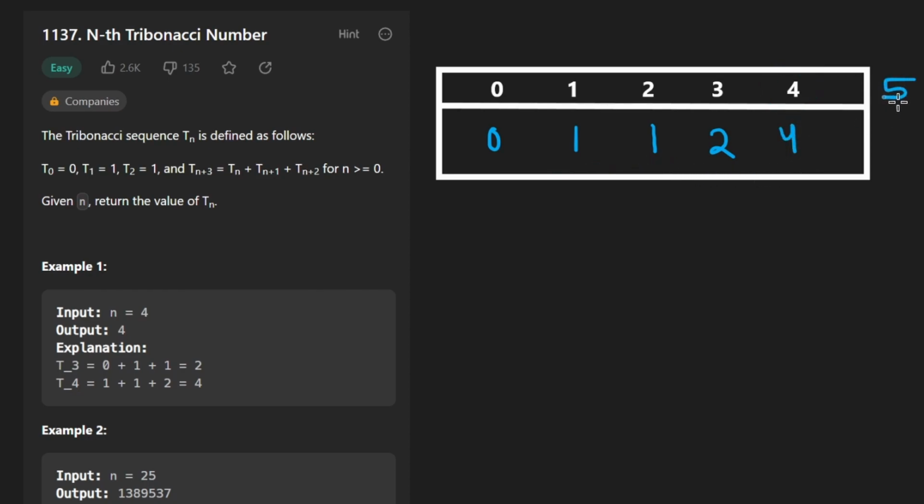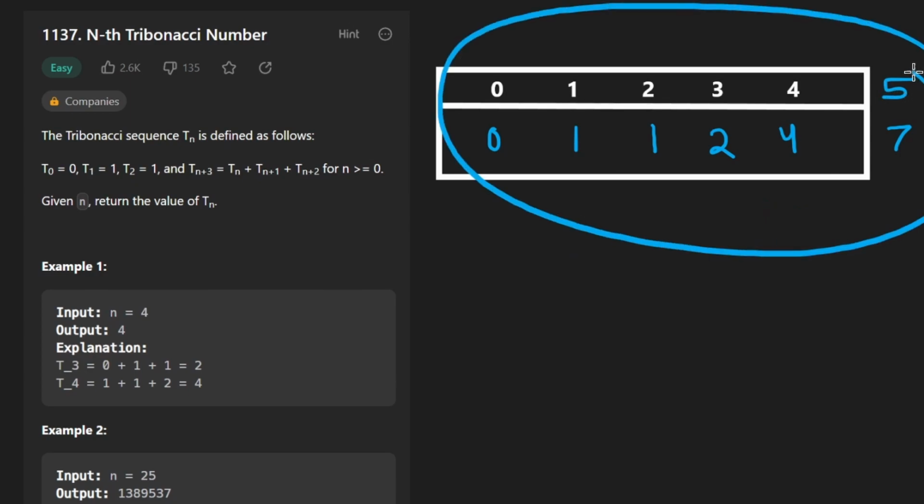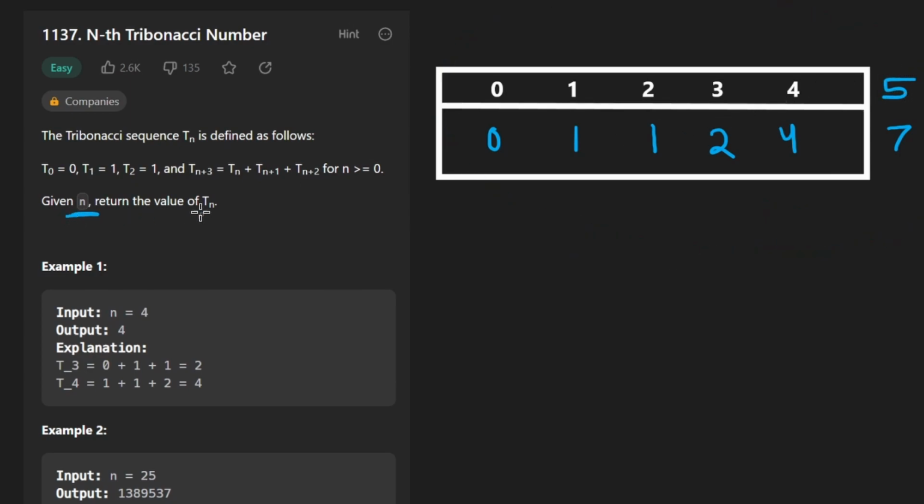What would be the fifth Tribonacci number? It would be these all added together, which is 7. And then we can just keep going just like that. And that is also pretty much how you solve the problem, because we are given n and we want to calculate the nth Tribonacci number. So basically, we would continue looping until we have found that number.